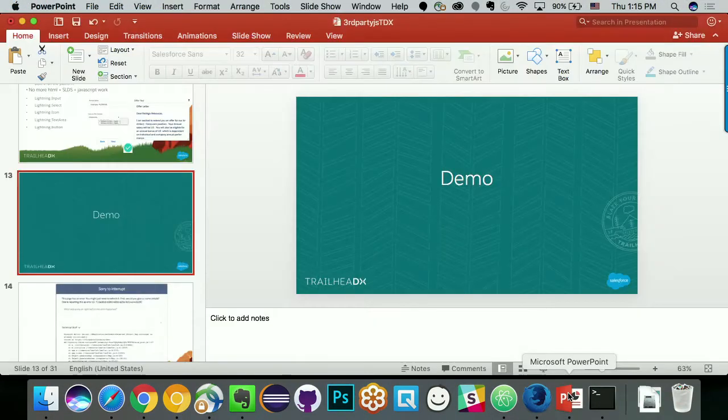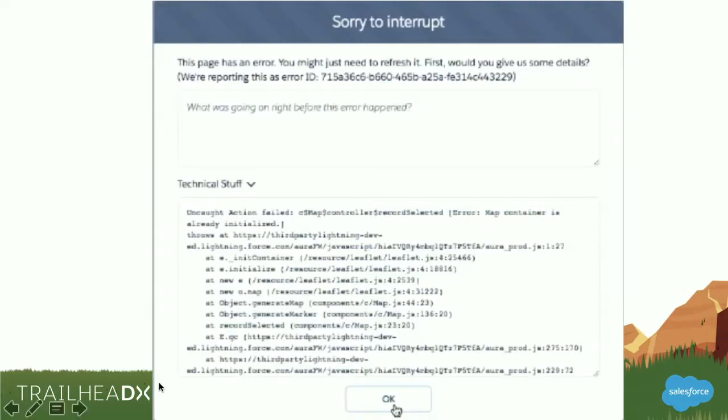Actually, before that, let me show you a screen real quick. Have you guys seen a window like this recently? Yep. So as you know, since you're working with JavaScript, often you might get errors. This error actually happened to the exact component I showed you earlier that we set up. And the problem was that the map container is already initialized.